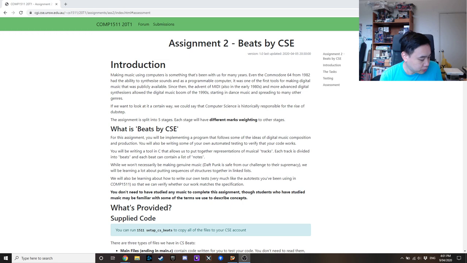My entirety of prep for today is a bunch of stuff written on my phone here, which is like, talk about this, then talk about this, and talk about this. So, we're going to go through the second assignment, and we're going to talk about some of the details.